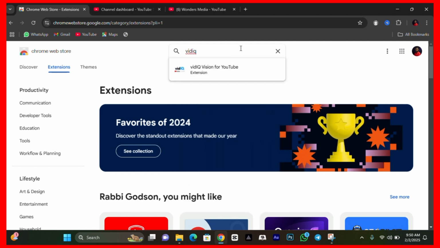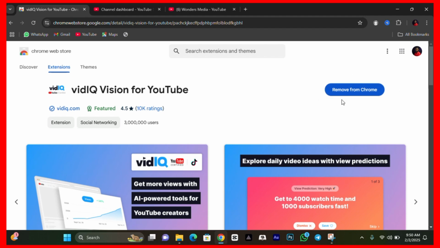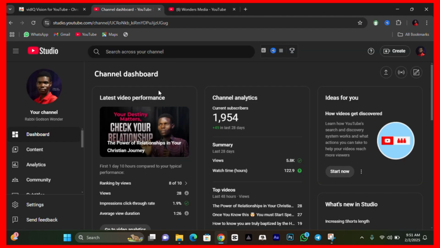So you could see it, VidIQ Vision for YouTube. Here it is. Then you click on it. For you, when you have not added it to your extensions, this button will say add to your extension. So you have to click on add and make sure that you finish that process. From there, let's come back to our dashboard, okay?